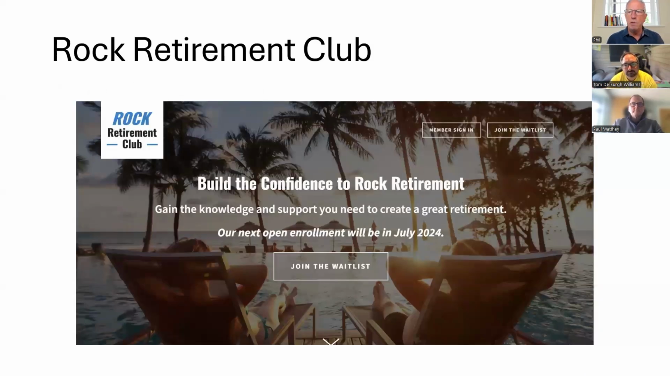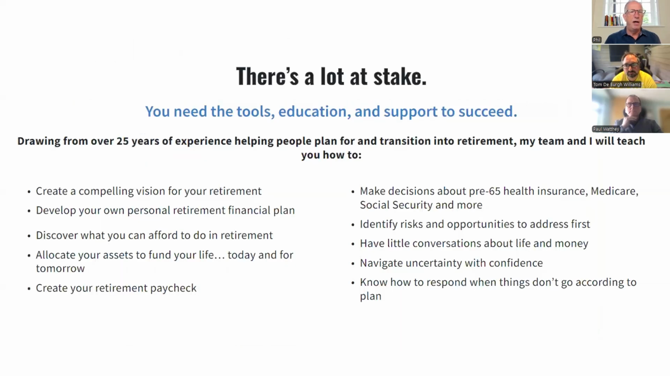Now, to give you an example from a couple from the United States, here's one called the Rock Retirement Club, which a couple of financial planners have built. It is literally for anybody who is about to retire or who has just retired. And it comes with a price: gain the knowledge and support you need to create a great retirement. And so it's not just about personal finance, it's about all kinds of different aspects, so health and fitness and so on and so forth. And just some screenshots.